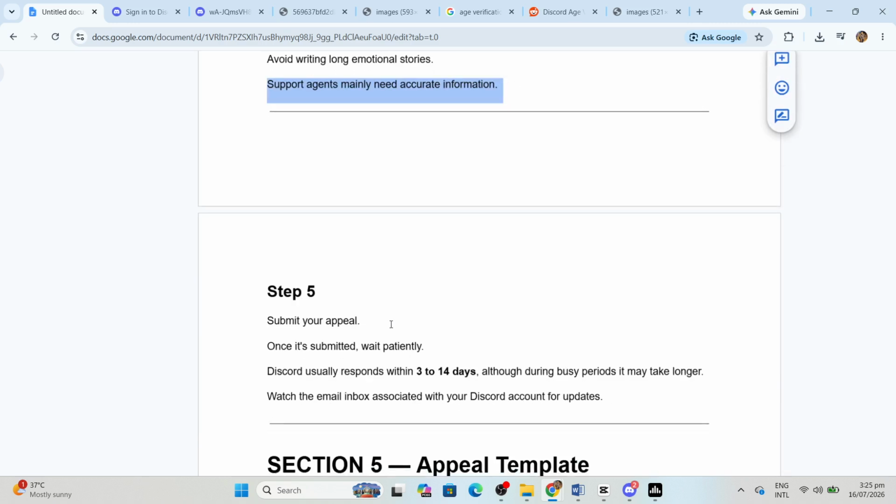Step 5. Submit your appeal. Once it's submitted, wait patiently. Discord usually responds within 3 to 14 days, although during busy periods it may take longer. Watch the email inbox associated with your Discord account for updates.